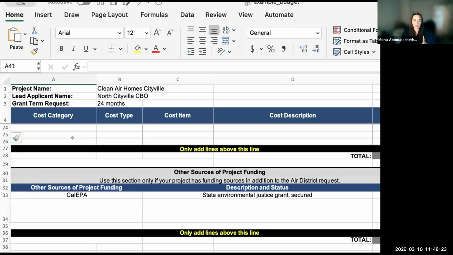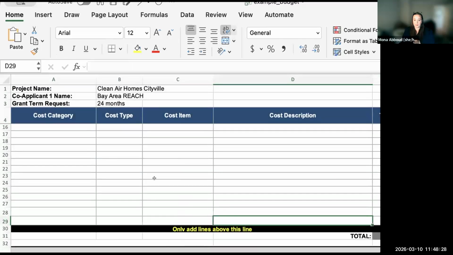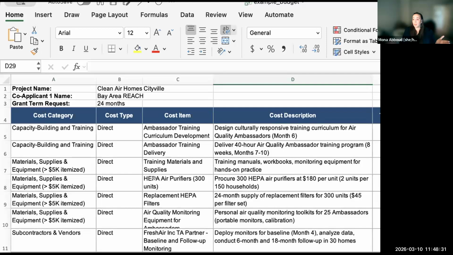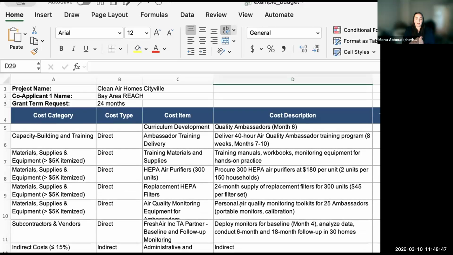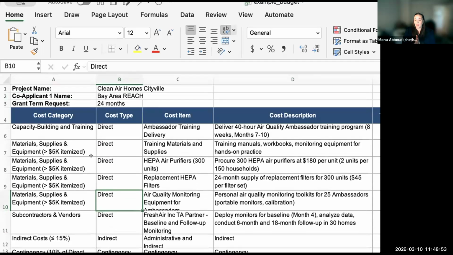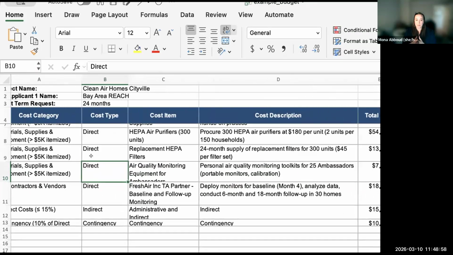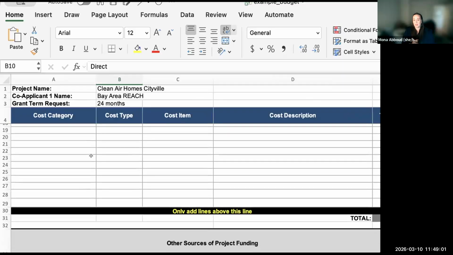Okay, Vanessa, if you can click on the next sheet that says co-applicant 1. Okay, so you'll see co-applicant 1, all the co-applicant sheets look the same. They're the same template. You'll just fill out the budget for that co-applicant following the same process. The only difference you'll notice is that you'll want to make sure you use the same project name, but put the co-applicant name, right? And then whatever those costs are for that applicant. Okay. This is what it looks like as an example. I do recommend looking at the example budget because you can see what would be acceptable as a direct cost versus an indirect cost, a contingency, and things like that.